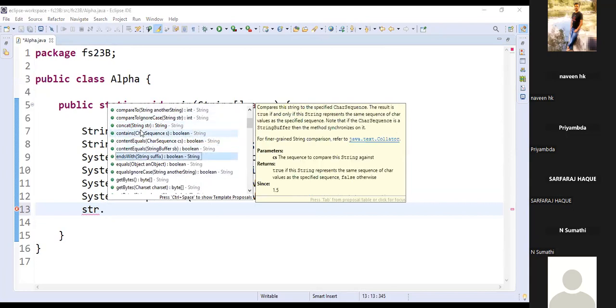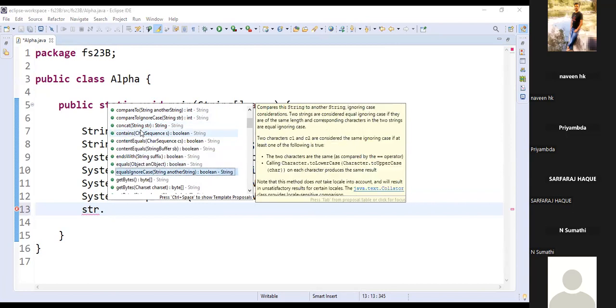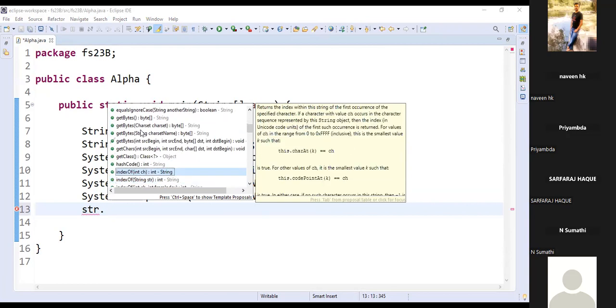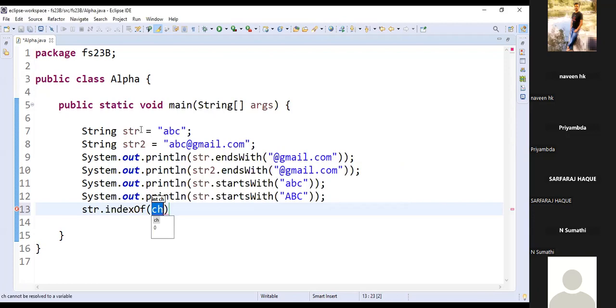What is here equalsIgnoreCase and equals? I have already shown you. Which is again, indexOf. I have shown you indexOf, right? Again, this is also very, very important. See, charAt is the method which is going to take the integer and return you what is that? Character. Character. Now, indexOf is going to take the character and return you the index value.